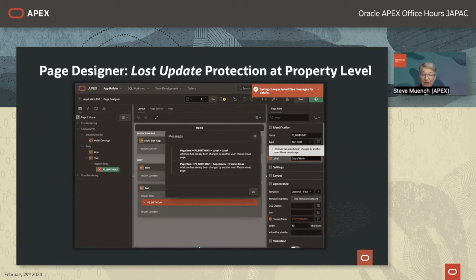But if that does happen, understand that Apex implements a lost update protection in the builder environment at the property level. So if accidentally two developers make a change on one page, if one developer changes the label of a field and another developer changes a button, they can stay out of each other's way if they don't change exactly the same things, but it's not really the best way to work. It's good to know that that protection is there though. So if a developer does make a change, you'll see an error on the screen like "the attribute has already been changed by another user," very similar to what you might see for your own business data if two users try to modify the same employee record in the database.